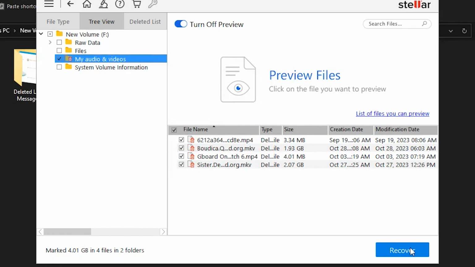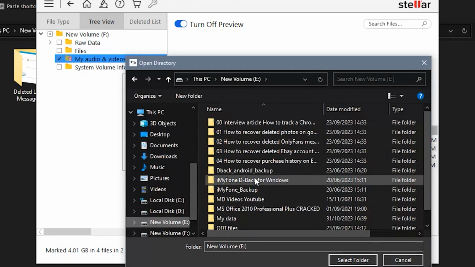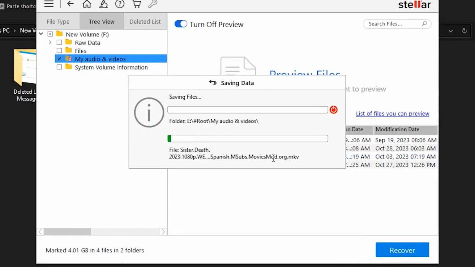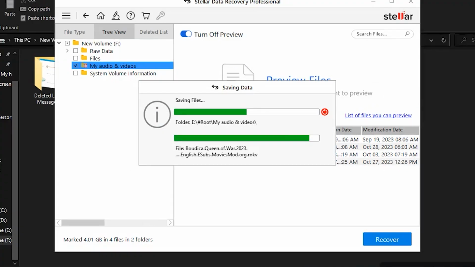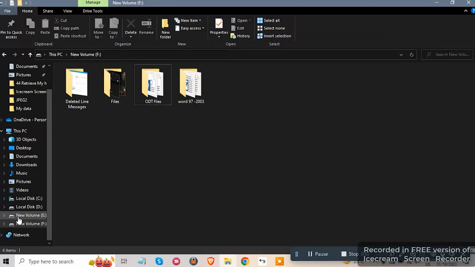Now, I am selecting the Recover button and clicking on Browse option to select a different location for a successful recovery. Finally, I have clicked on the Start Saving button and wait while the recovery is done. Now since the recovery is over, let's play all the recovered videos one by one. As you can see, the recovered videos are intact.